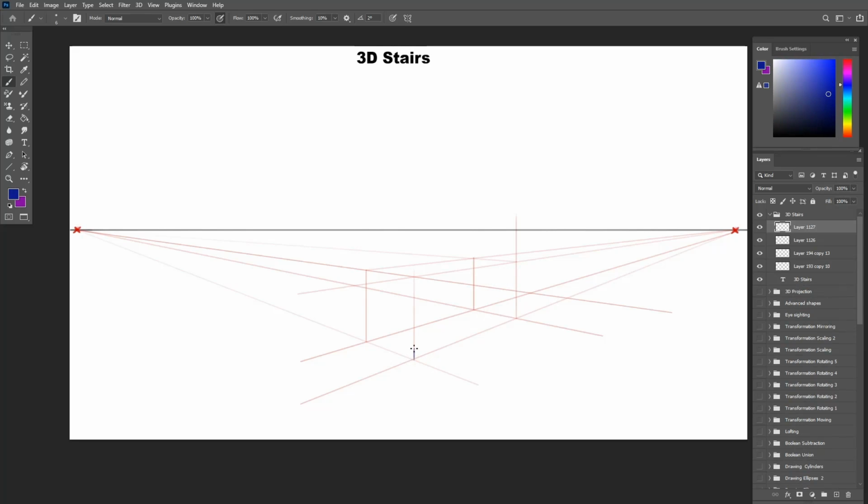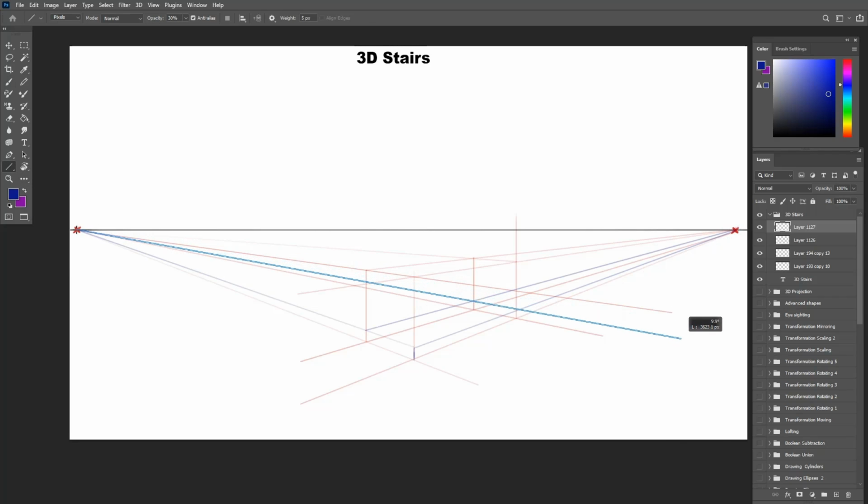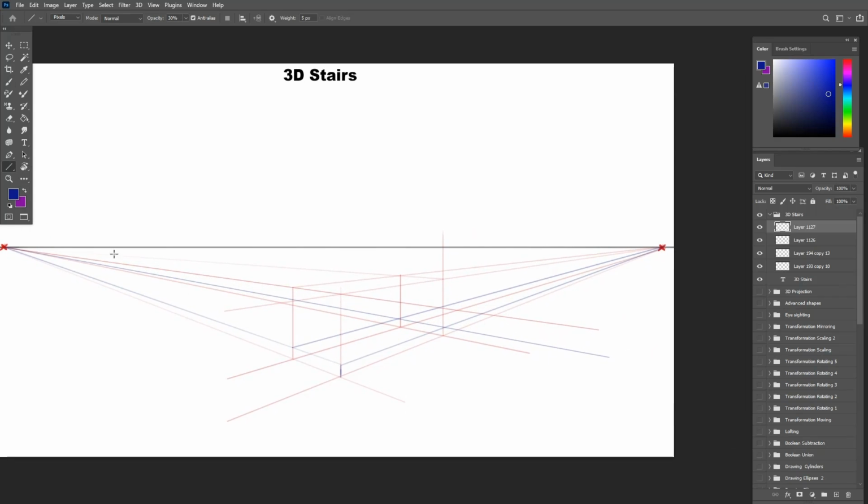Next, I start with the first step all the way to the back. This will set the height for the rest of the steps. Once I have the first step done, I will choose a point in a vertical line from the vanishing point to make the stairs go up on a slope. This will be the new vanishing point for the angle of the stairs. So I will connect the first step start point toward the new vanishing point, crossing over the top of the bounding box.